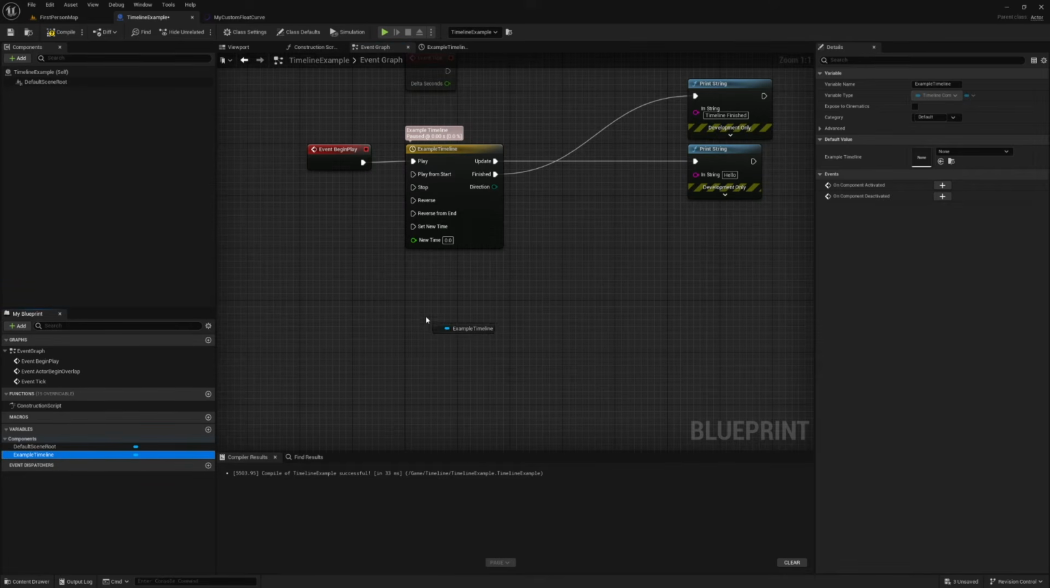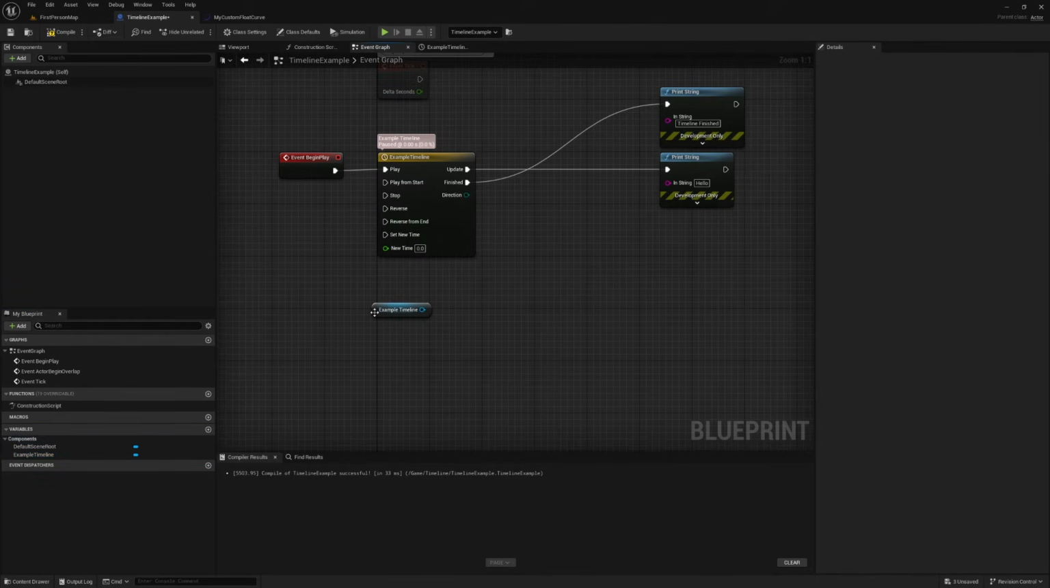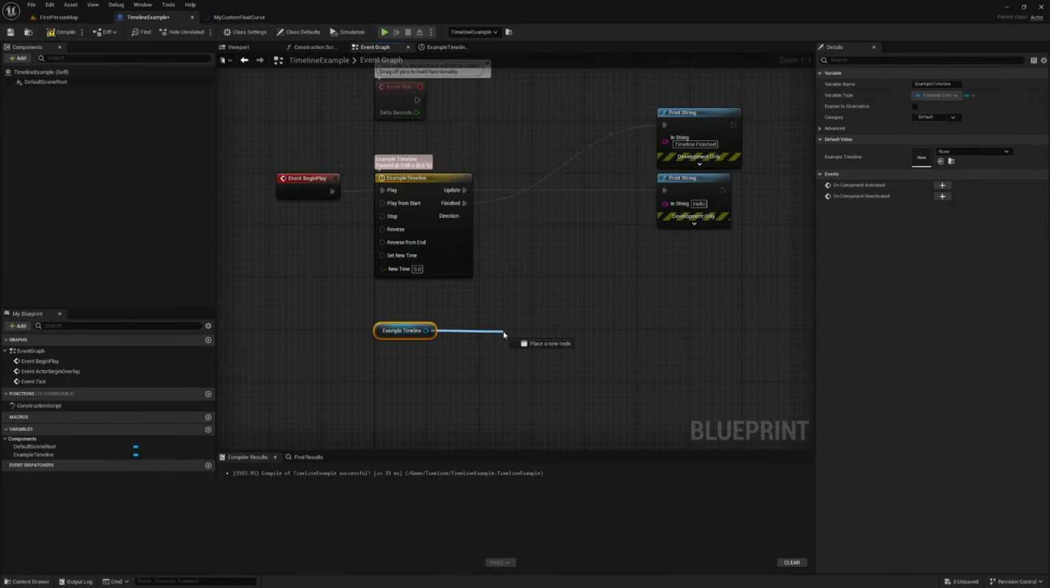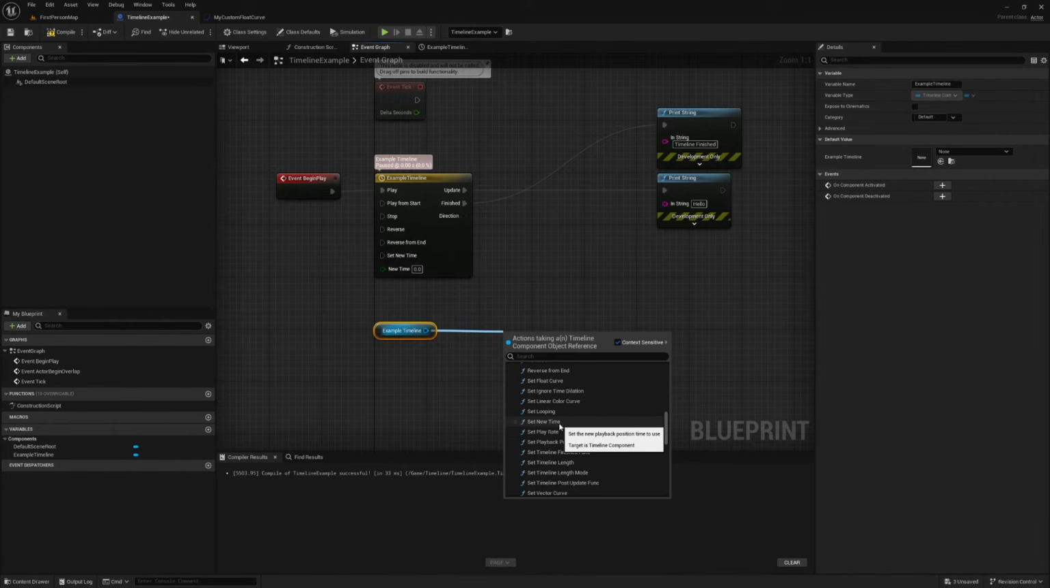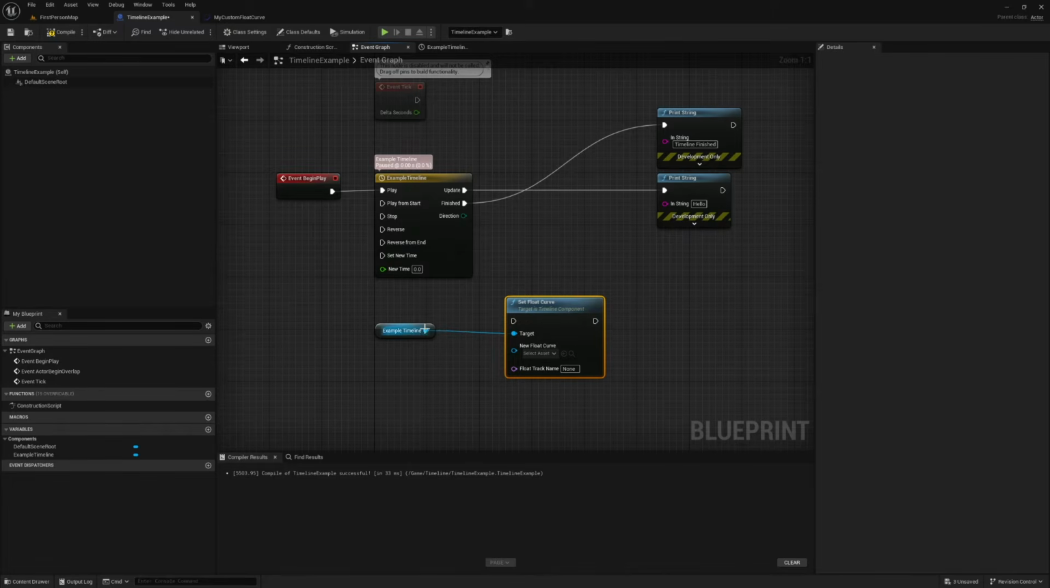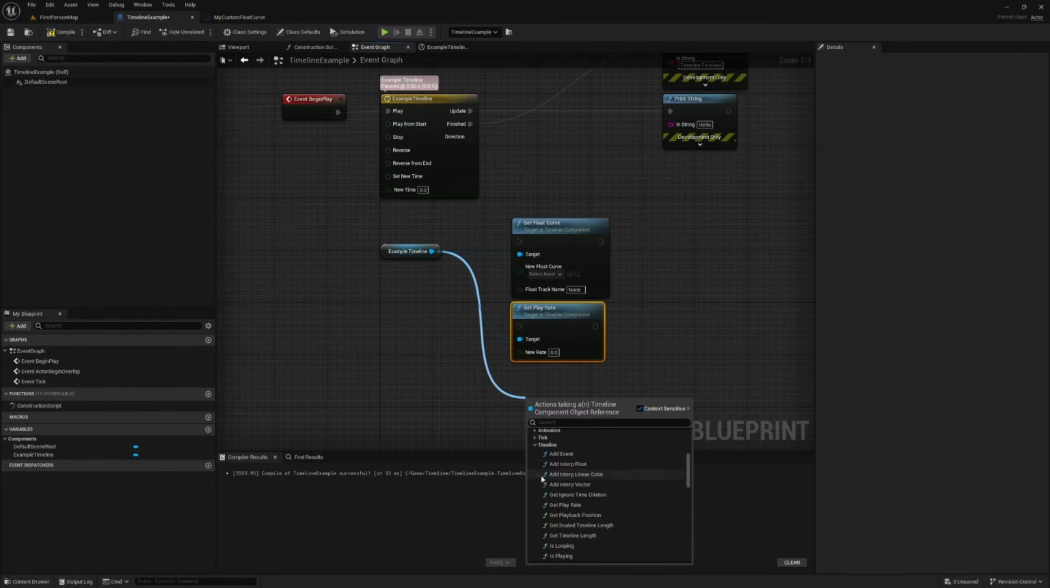So as I mentioned before, we have a component reference to this timeline, and we can do a bunch of useful things with this during runtime. So if I drag off of here, if we go down to components and then timeline, you can see we have all kinds of different functions and whatnot that we can call for this timeline. I'm not going to go through all of them, but basically all of these pins, we can set custom curves on the fly. We can set the play rate. Pretty much add any track that we want, change whether or not it's looping, check if it's reversing, all kinds of different stuff that's really useful in a lot of different scenarios.